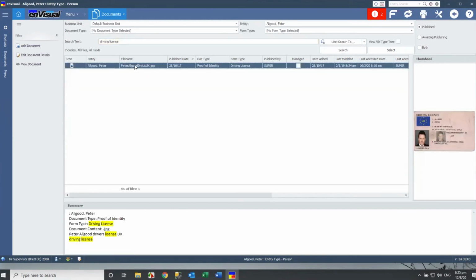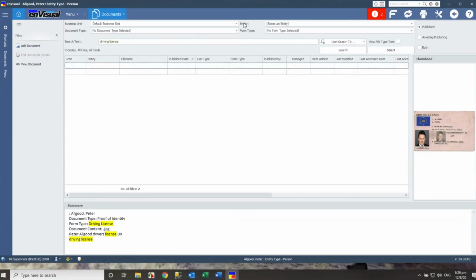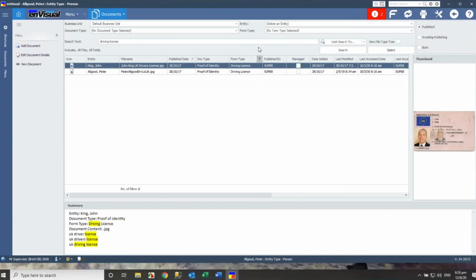Okay, it's found one record. You can see it's highlighted the record it's found, and it's only searching within this entity. Down there it will actually highlight why it's found it. If I clear that entity out now, it's doing a driver's license search across multiple entities, so it's got a couple there.